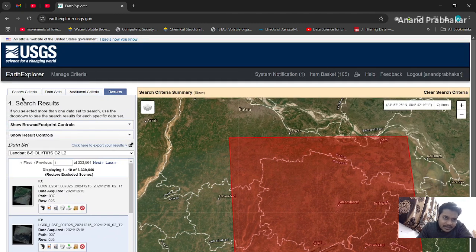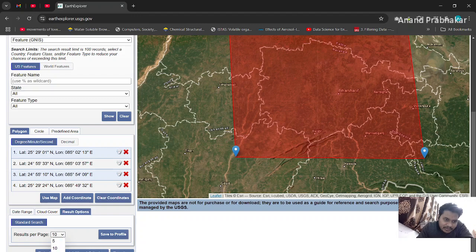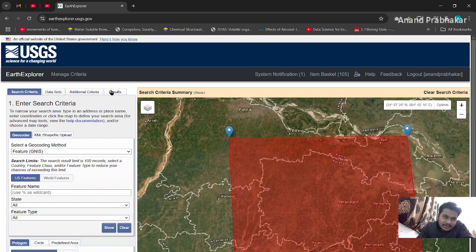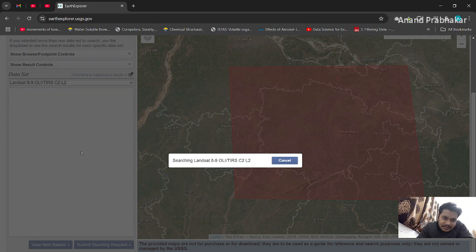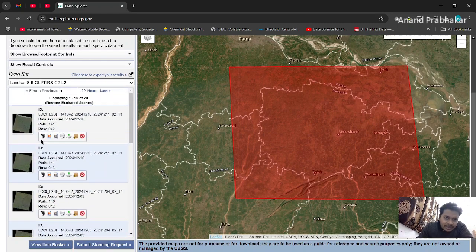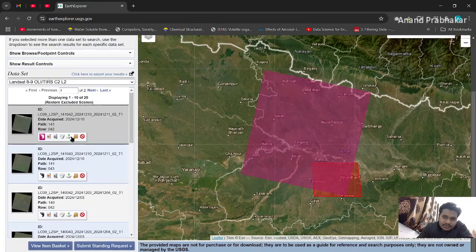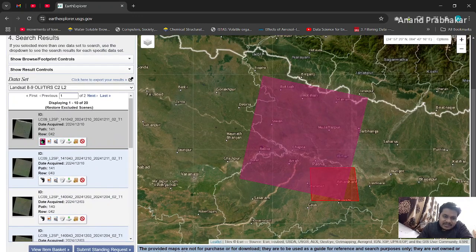Also, friends, here we get one option to manually change the number of results to be viewed in the list. So it is 10. Therefore, in results, we are seeing 10 images only. Now we get certain buttons here. The first button is to show footprint, meaning it locates the region where the image is actually captured, in which grid and tiles. Before going to this, just look at this row and path.